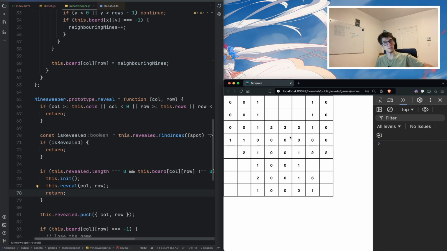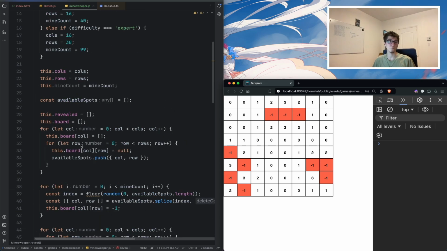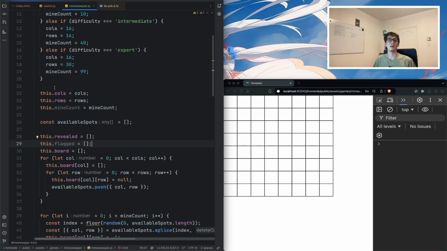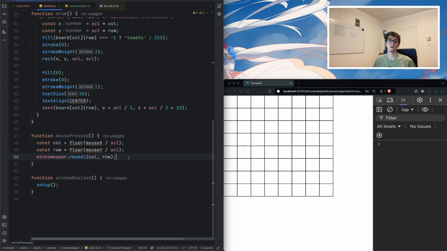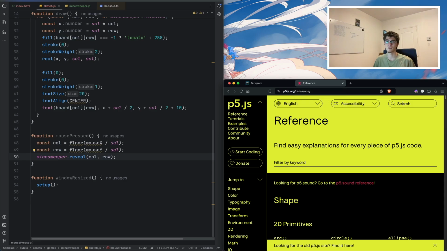It's good. So now the other thing we could do is on mouse right click, we could flag some of the cells, right? So we could have a flagged array over here. We could have revealed, and we could have this dot flagged equals also an array. I'm fine with that. And we could say in here mouse pressed. I'm not sure if we can in p5. Let me look at the references.